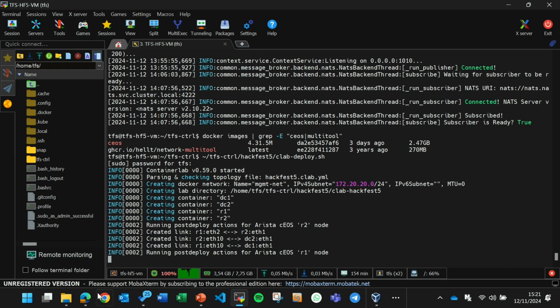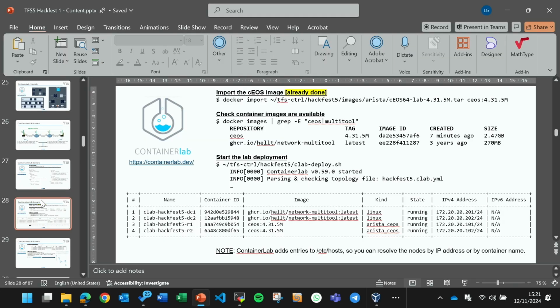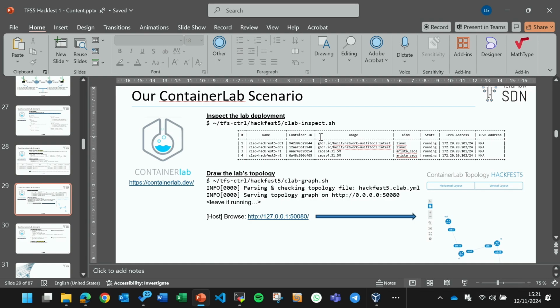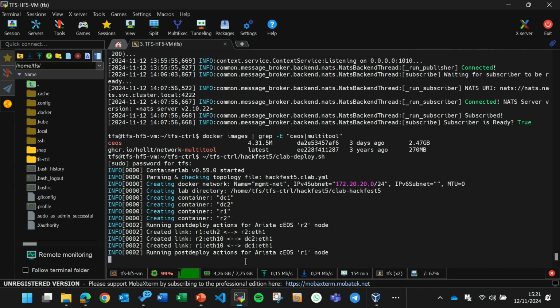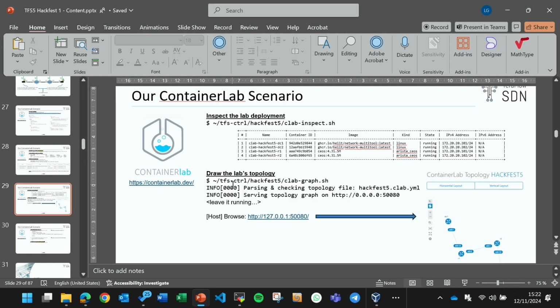Now ContainerLab is deploying. Let me go to the slides. Then the next stage, whenever it finishes, what we will run: we can inspect the scenario with the CLab inspect command. We will skip it because the deployment ends precisely with this. As soon as it finishes, you will see the deployment. Let's see. It completes. Today it is running slower than was expected during the preparation.